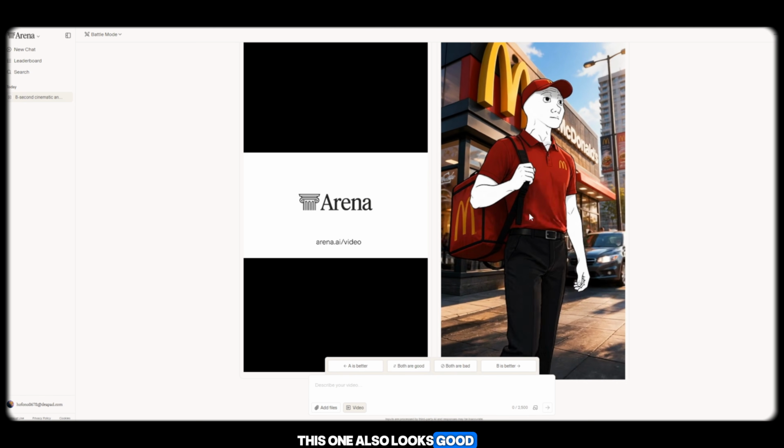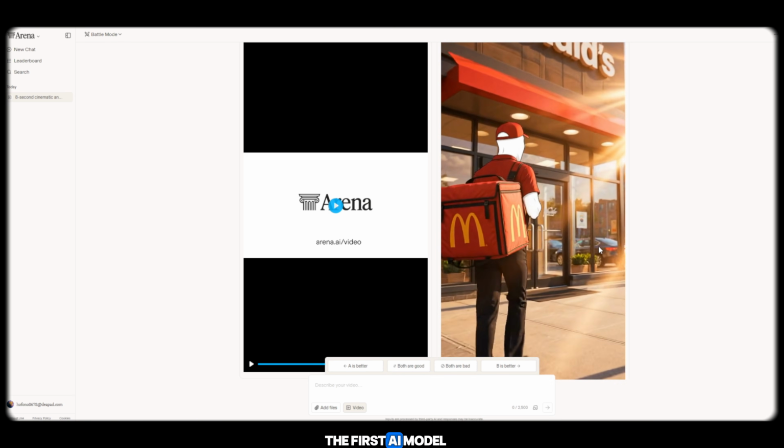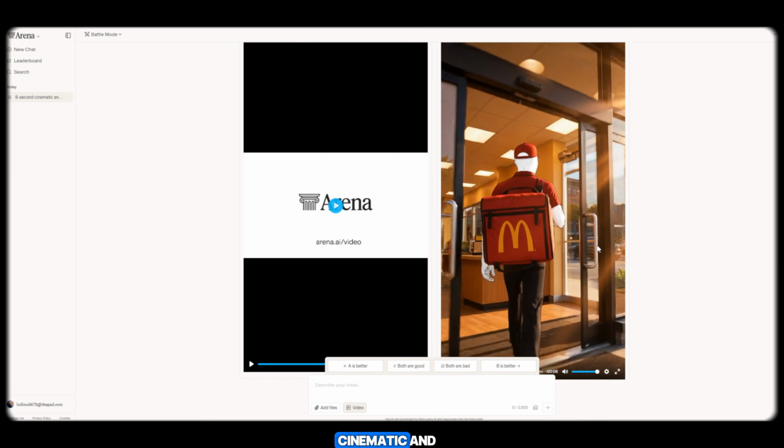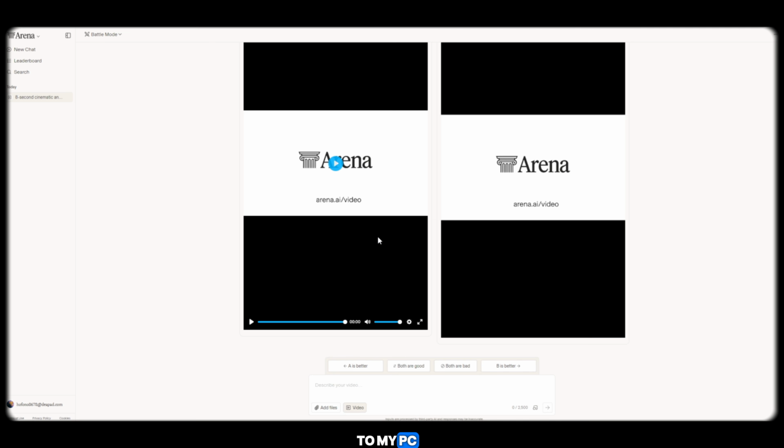This one also looks good, but compared to the first version, it doesn't feel as realistic. The first AI model generated a much more cinematic and emotional result. So I'm going to download the first video and save it to my PC now.